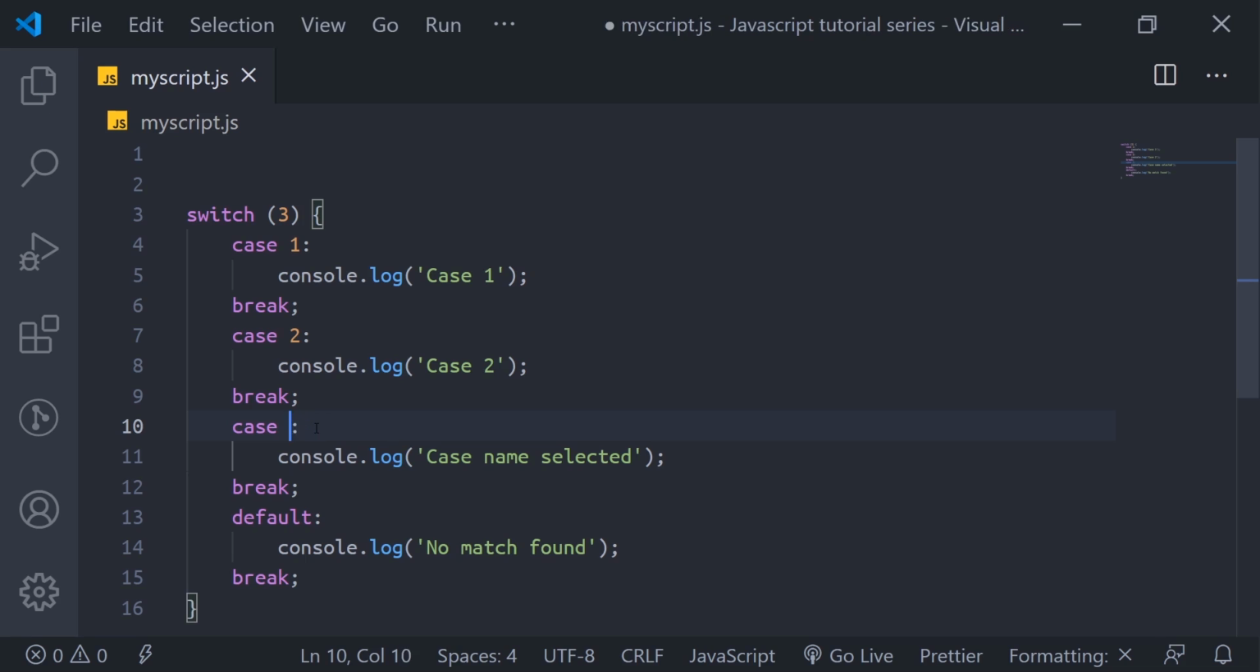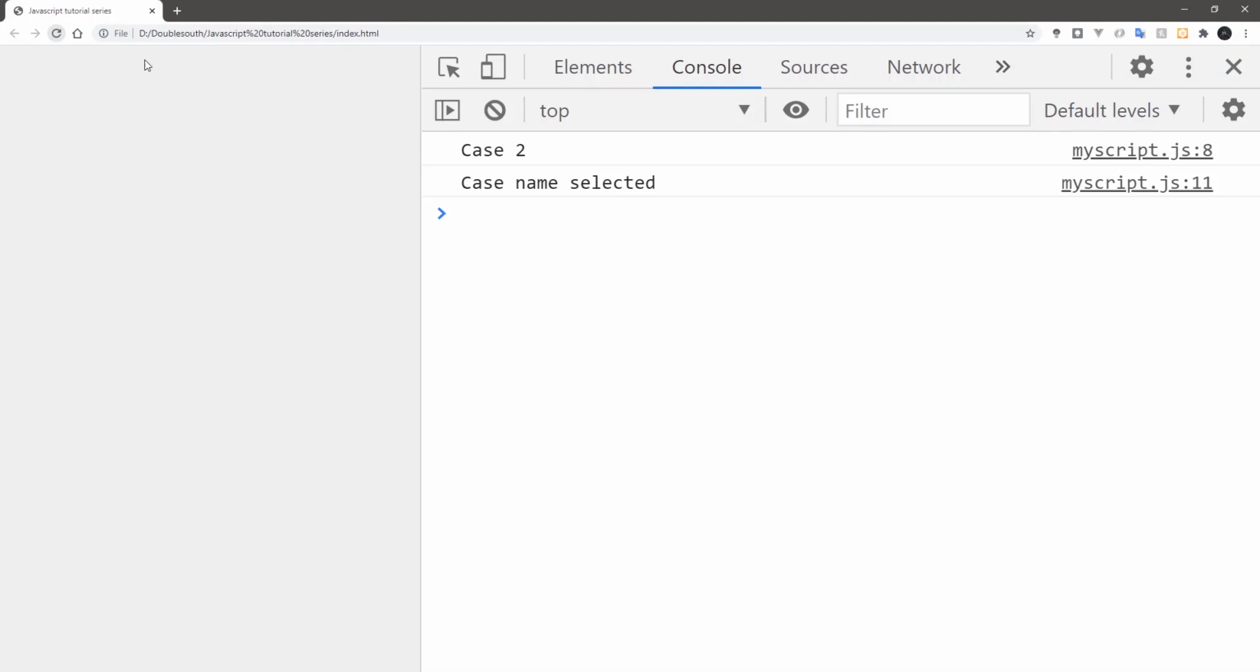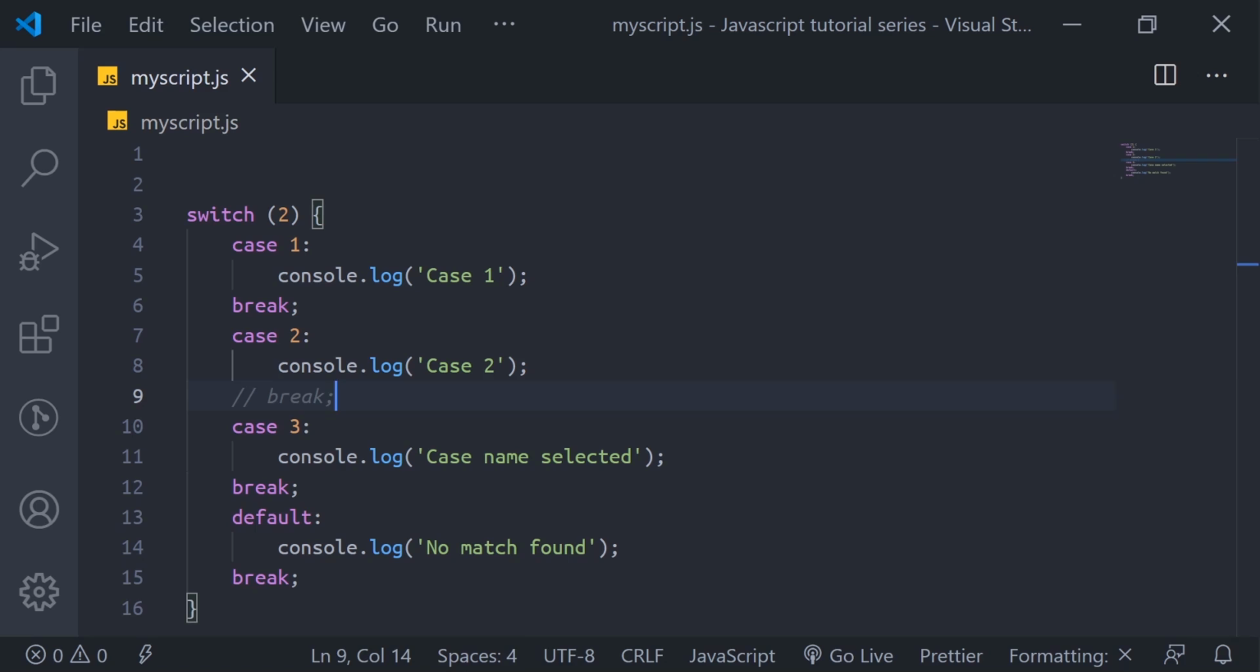Another thing you need to know is, if you see a match, once I put 2 here, meaning this 2 equals this case 2. If you don't have a break statement here, you will print this case 2, then you will print this case 3, until it sees a break before it jumps out of the code. So if I come now and refresh, it shows case 2, then case name selected. Why? Because after it sees this match, it doesn't see a break. So it just comes straight down and prints this case name selected.